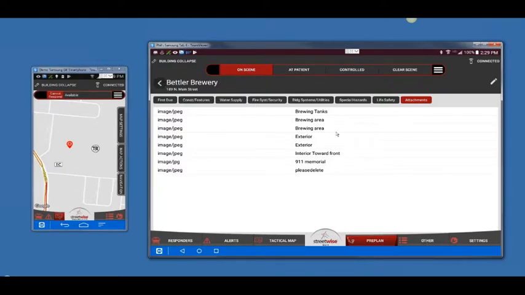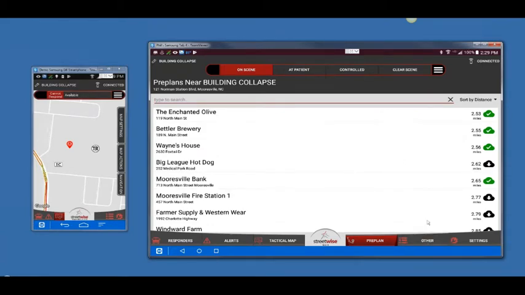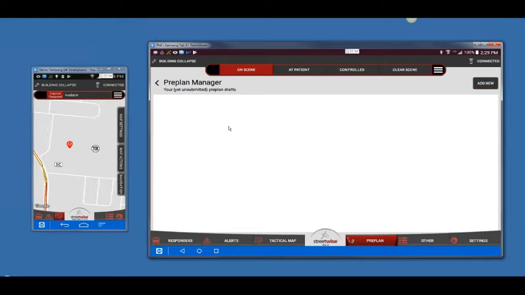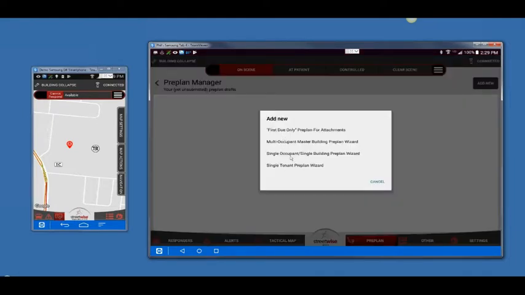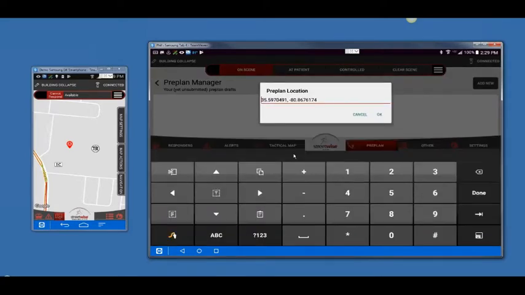It's a very, very simplified method where you just go in and tell it that you're basically wanting to create a new pre-plan. It gives you a choice of the type of pre-plan you want to conduct, and then it'll enter into a simple survey instrument that allows you to work your way one question at a time through the pre-plan. It automatically captures the latitude and longitude of the building, so you've already got that.